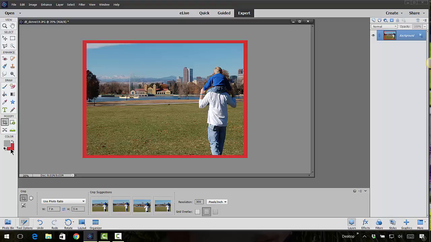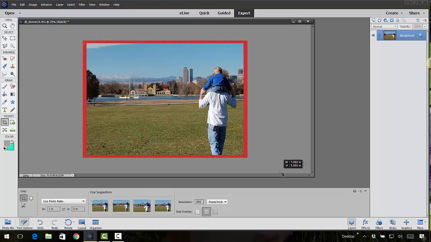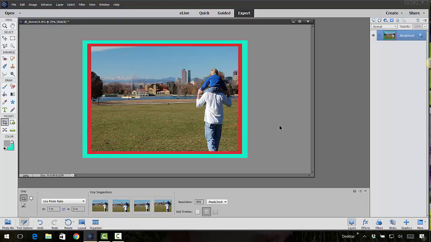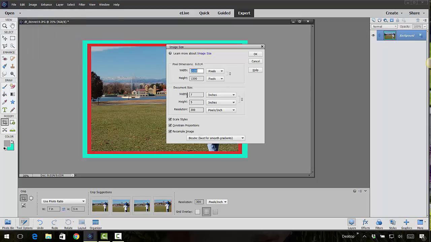If I wanted to do a double border, I could go in there, click on the background there, maybe do something like this color here. It doesn't look very good, but then pull it outside of the area, kind of eyeballing it there. Click on the check mark, and now I have a double border. And I can go into image, resize, image size, just to make sure we're still at 7x5, 300 resolution.